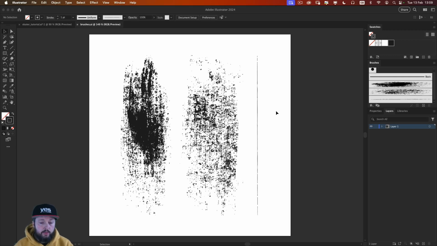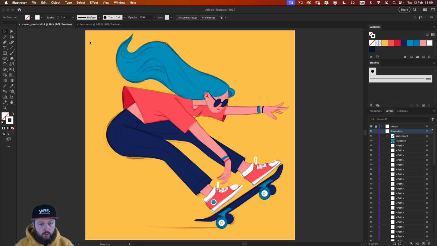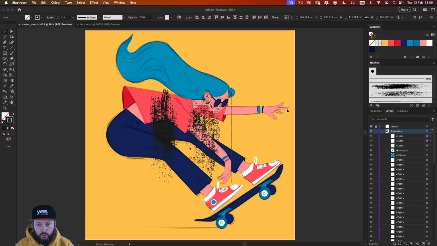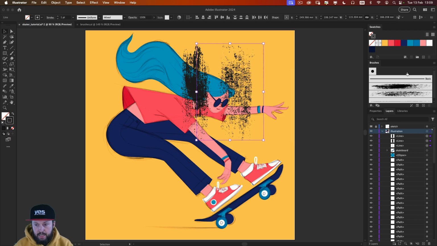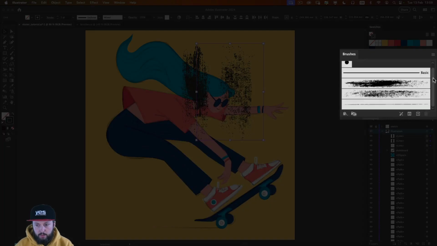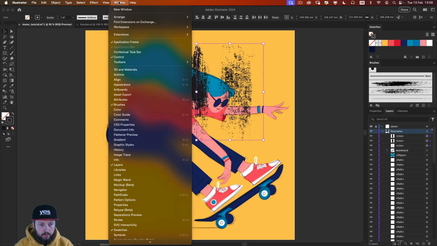For this part of the workflow, I am going to use these 3 custom brushes that I prepared. I'm going to select them and copy them into the document that we've been working on. Once you place these lines in, they will automatically show up in the brushes panel. So if you can't see this panel, just go to Window, Brushes.